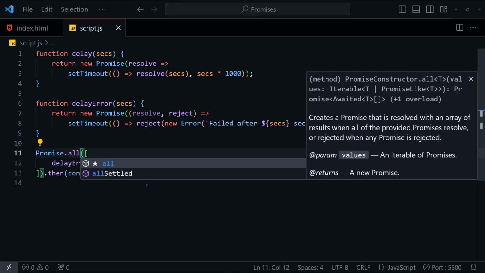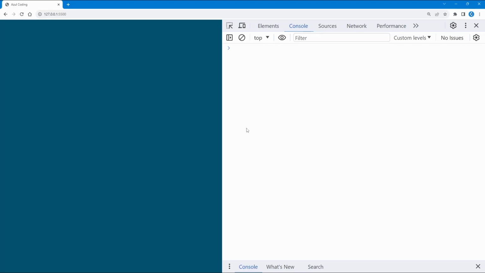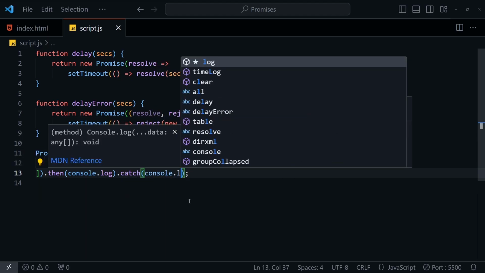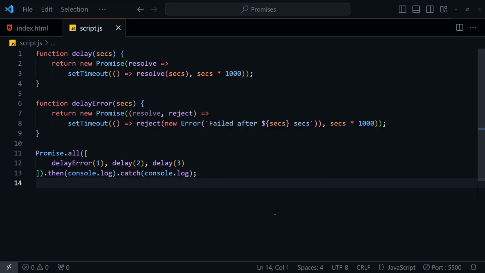However, if we were to use Promise.all with a rejected response, we get an error in the console because we needed all the promises to resolve. If we're interested in the error here, we can add on a catch function and console log the error of the first promise to be rejected like so.